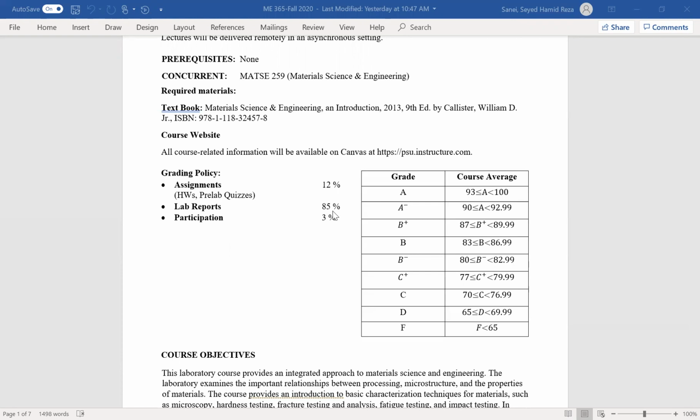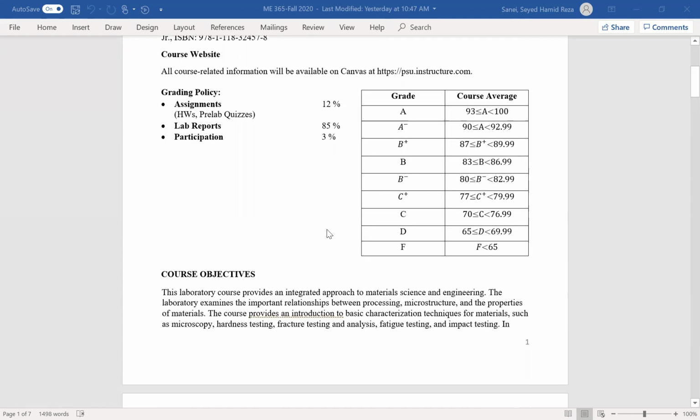So this class at some time might look like a writing class, like English 202, because it involves a lot of writing, so scientific writing, technical writing. And that's the most important part of this class. We would like you to be able to present results in a written form in a very technical and accurate way. We have participation, 3%.